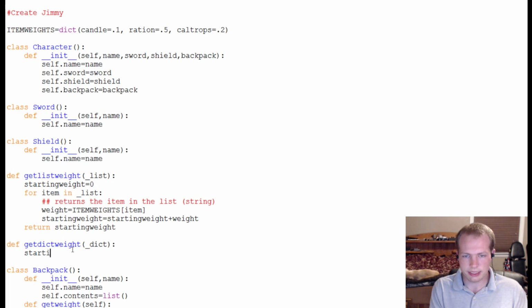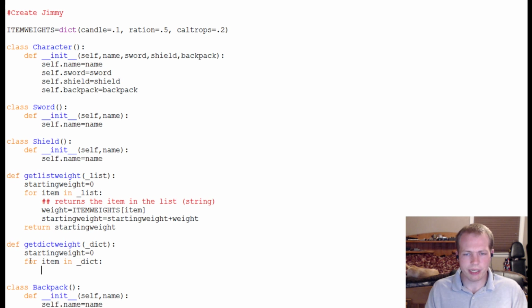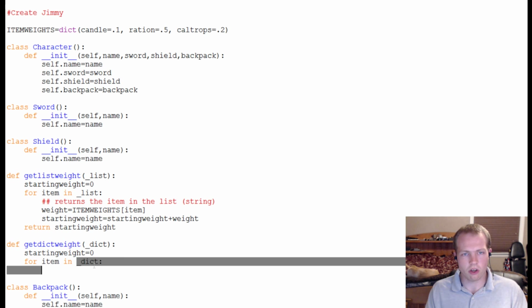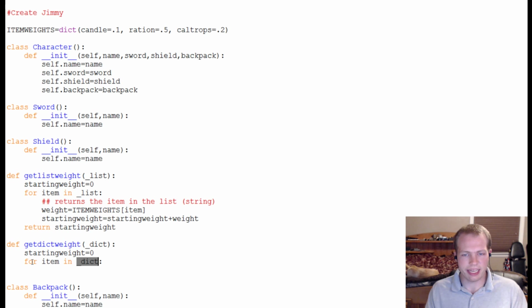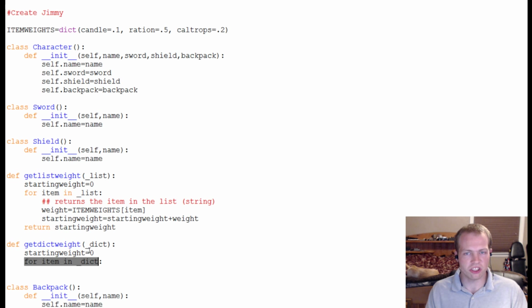So we'll do the same thing. Starting weight equals 0. For item in dict. Actually, I'm going to do it this way. Again, there's a million ways to skin a cat, but we'll keep it simple for now. When we iterate through this dictionary, which happens to also be iterable, what we actually get out, doing it the basic way, is the keys, and just the keys.